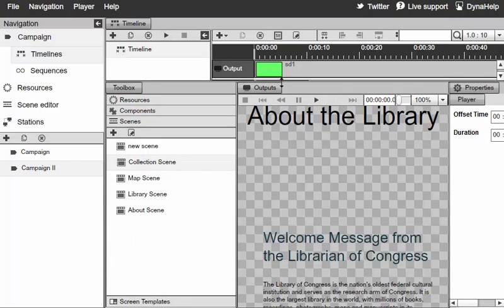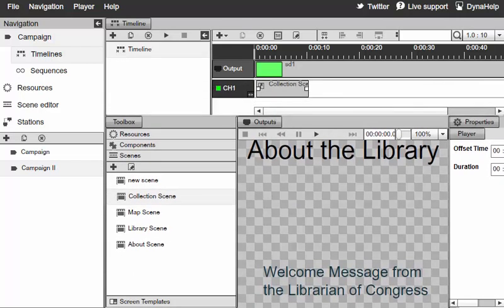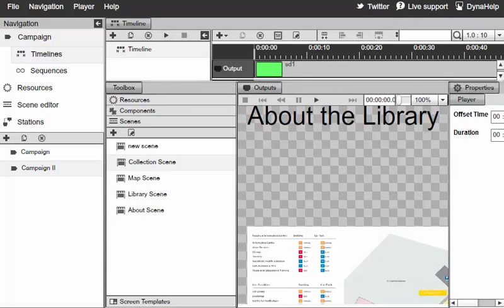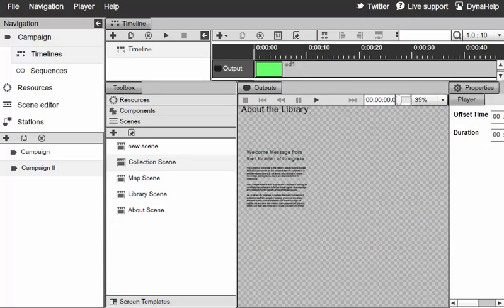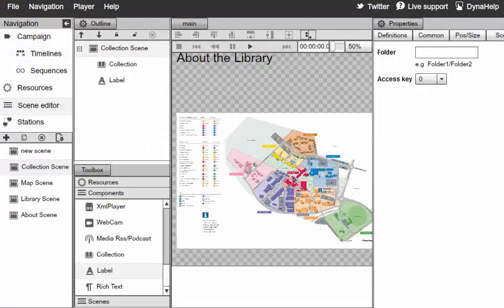So again, let's go ahead and demo it one more time. Double click the collection scene, and as soon as I click on the object right here, go ahead and zoom out a little bit, you see that we get the About Library information. So now that it's working, I want to go ahead and set up the map so when somebody touches the library on the map, he gets the actual operating hours for the library.